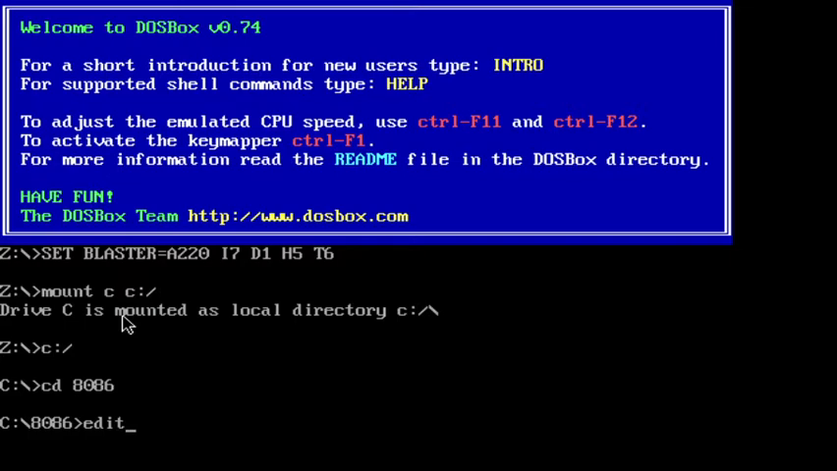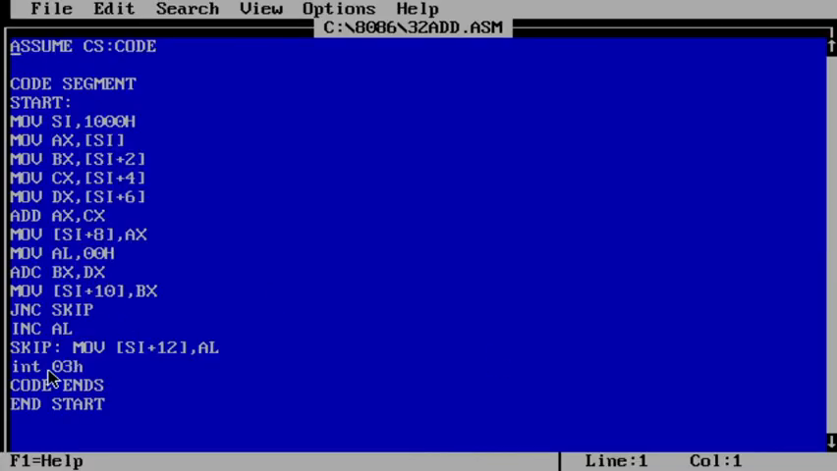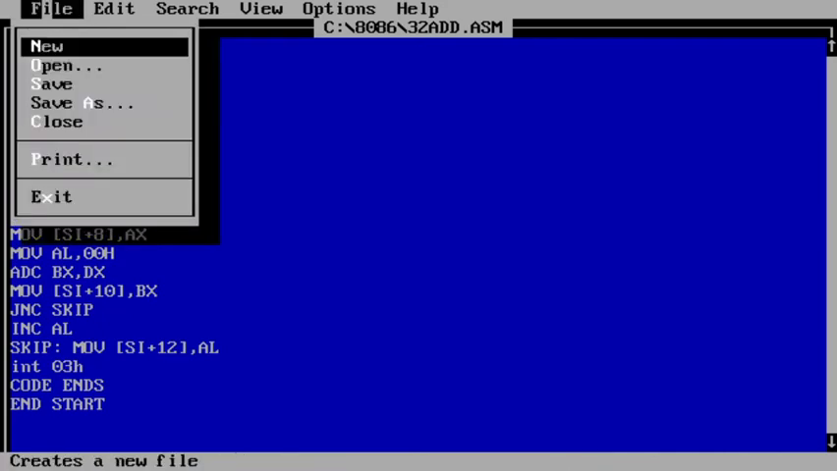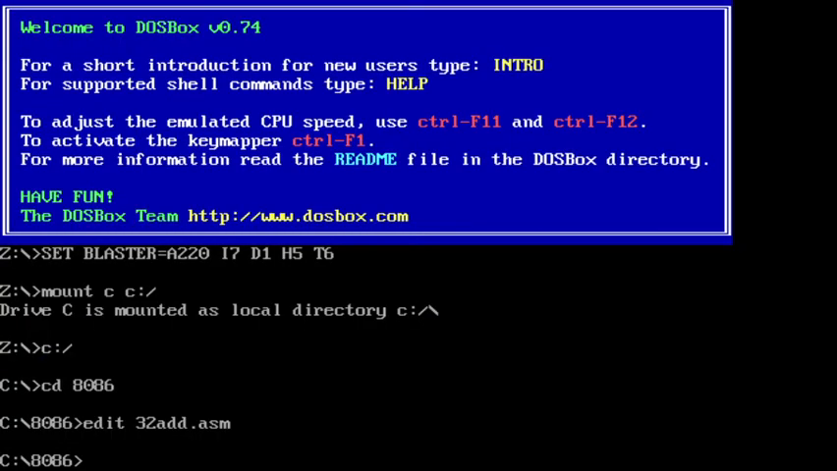So I have already written the program and saved it as 32add.asm. So we got the program which I already explained, and this we have to save, and I am going to exit for running the program. Then use the command masm 32add.asm.